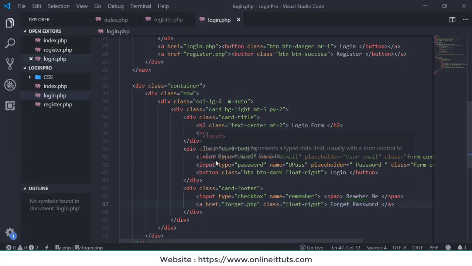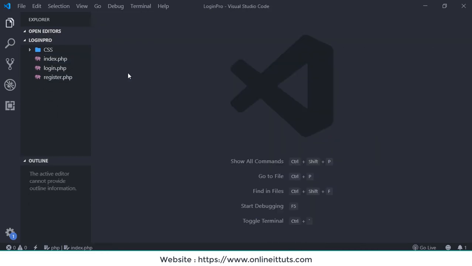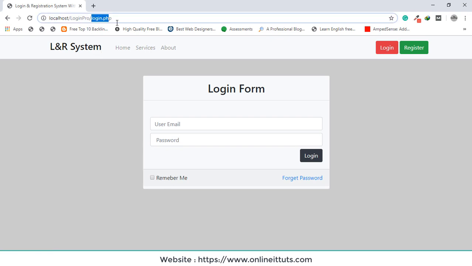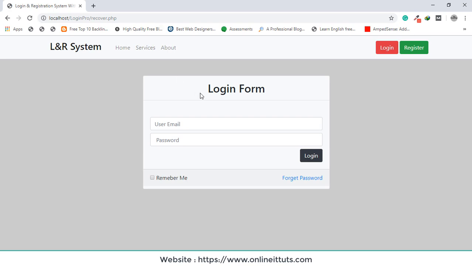So let's do that. First I'm going to copy the complete login code. So remove this one and create a file. What is the name of this file? Recover.php. Paste the complete code, save that, and let's check it now on the browser. Recover.php. Everything is perfect and everything is the same, right?